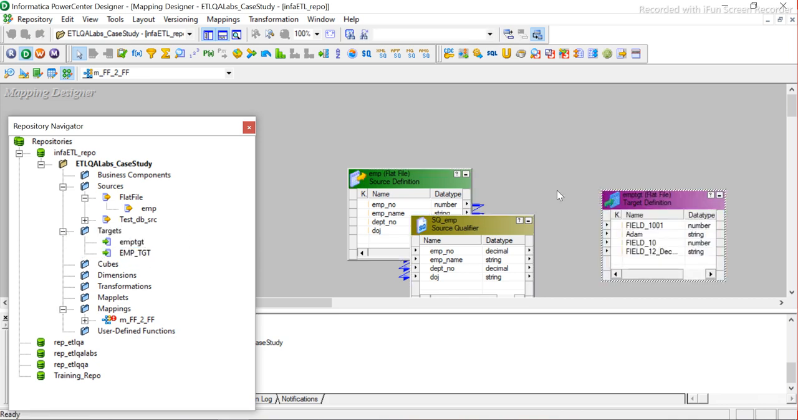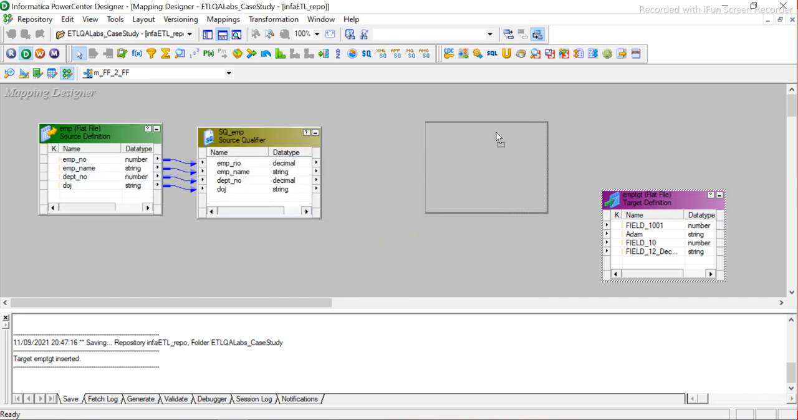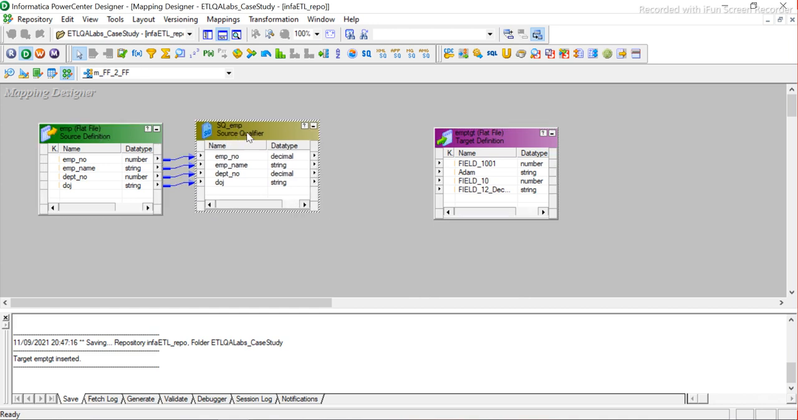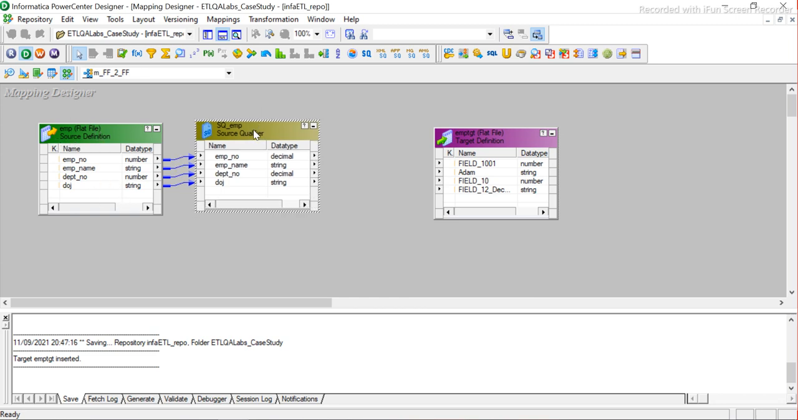So you see that as soon as I imported the source, this came by default. This is the source qualifier. The source qualifier will always come together when you import the source system. Here the source system is a flat file. Now I will explain every detail. Let me connect all of these ports to the target. Don't worry about this, I think some wrong format, but okay.